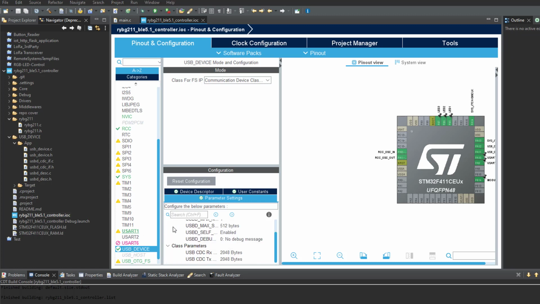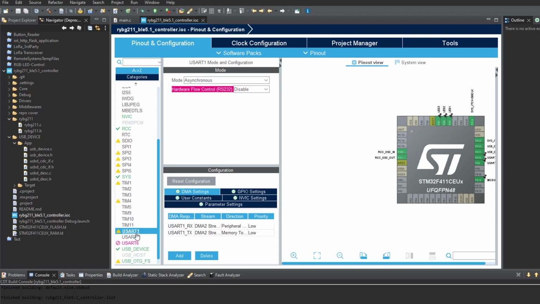So let's move on. Of course, I am having only one UART port in order to interface my Bluetooth Low Energy module. As always, I'm having my DMA enabled for RX and TX lines.